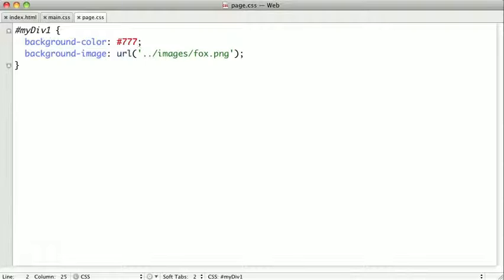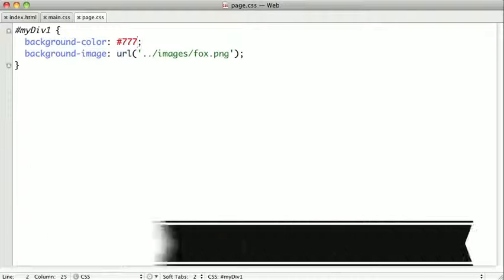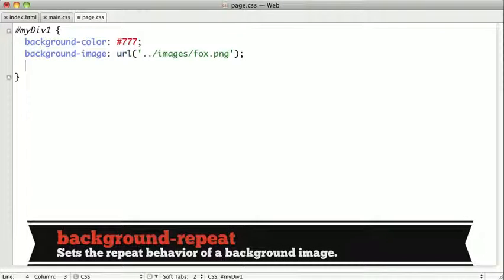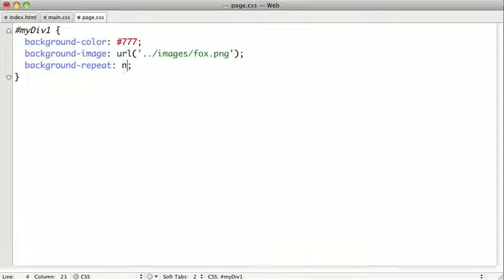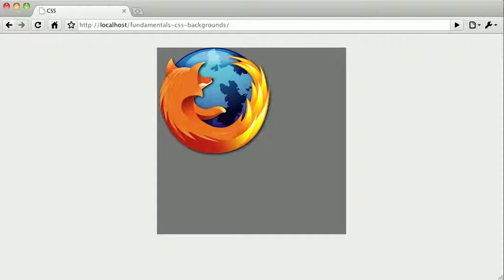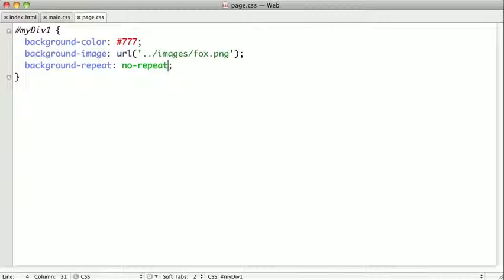Now let's prevent the background from repeating. To do that, we'll use the background-repeat property. So I'll just skip down to the next line here and type background-repeat and type no-repeat. So when I switch over to the browser and refresh, you can see that the image is no longer repeating. The background-repeat property can take several values.